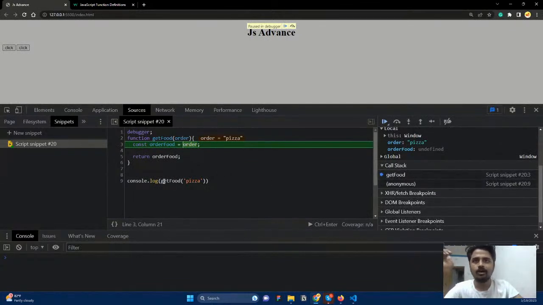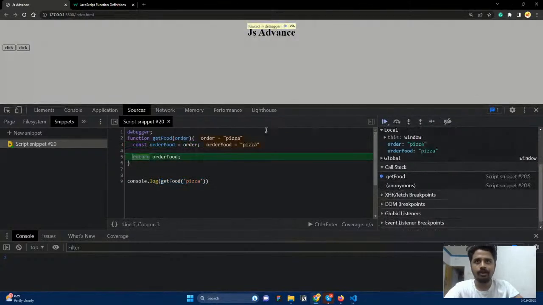We are getting getFood. Why? Because in the console I asked it to run, so the getFood function is executing and comes into the call stack. Once it comes into the call stack, it reads all the code. You can see it takes our parameter and adds it here. If I go again, you can see it is now at the return statement. Look closely: in the local variables, the order is added and the orderedFood is added. The order is the parameter and orderedFood is the variable inside the function, right? Everything is added.